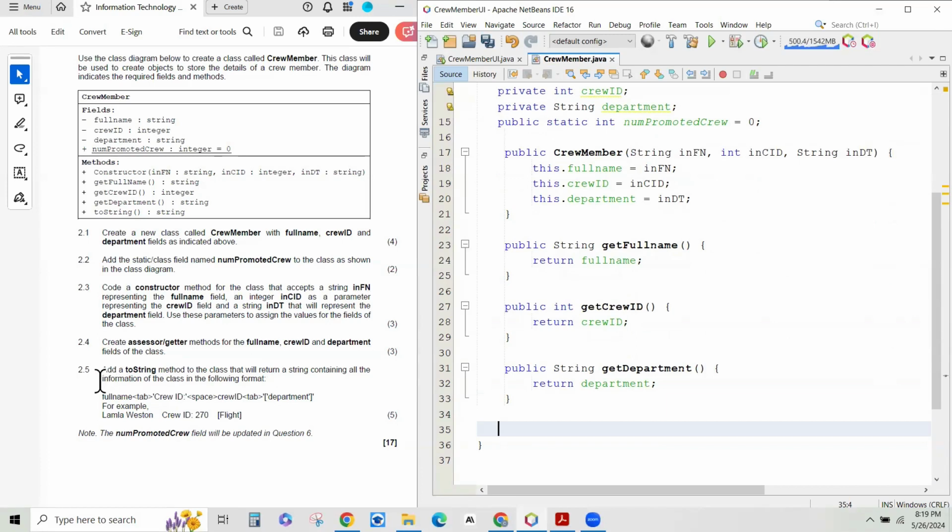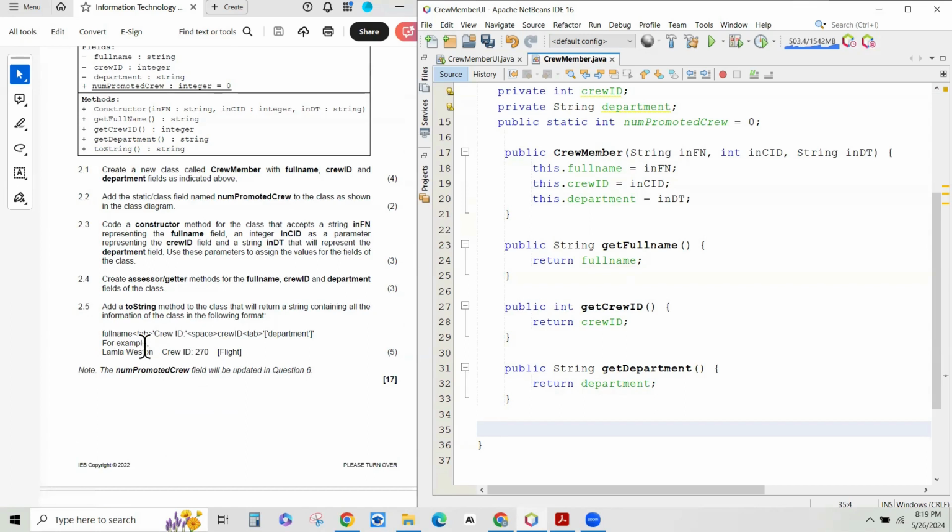And then it says 2.5, add a toString method to the class that will return a string containing all the information of the class in the following format. So you can see it's got full name. And if you look there below, you can see the full name is the actual field, Lamla Western. Then there's a tab, then the words crew ID: that you can see is hard-coded, then a space, then crew ID is the field, then a tab, then a square bracket. Can you see the square bracket over here in the line below? So it's a square bracket, and then department is the field and another square bracket.